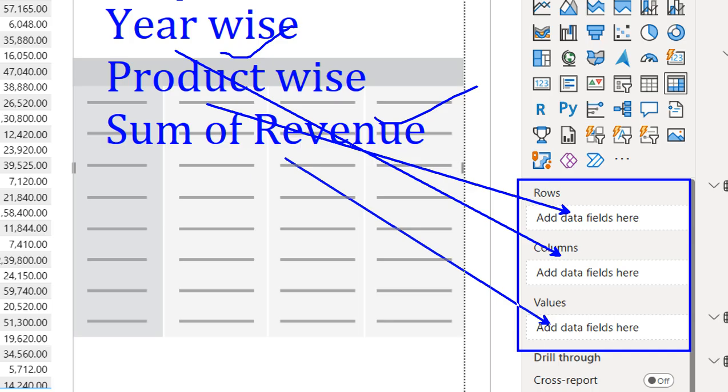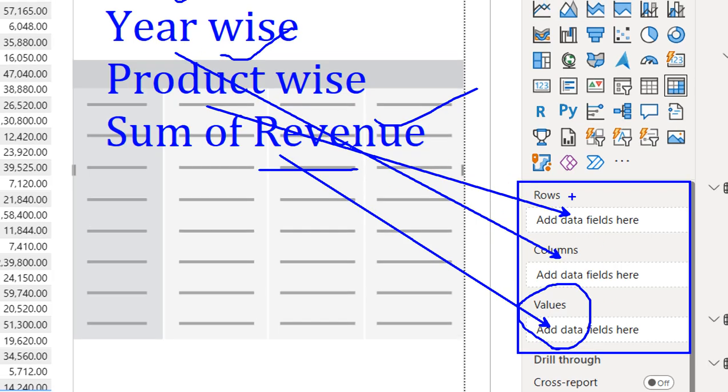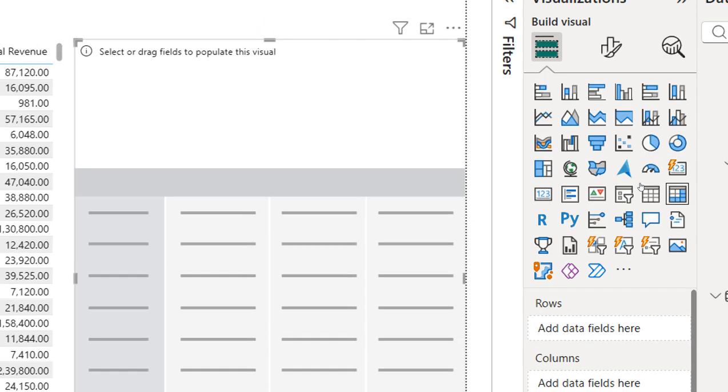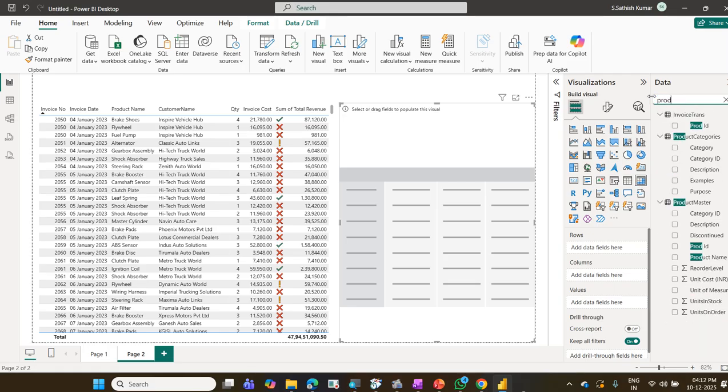So let us put the product name. I'll bring the product name into rows. Here is invoice date. In invoice date, we have the year. Drag the year and bring it to columns. And the total revenue, I'll bring it to values. Yes. It looks like a matrix, like a pivot table.